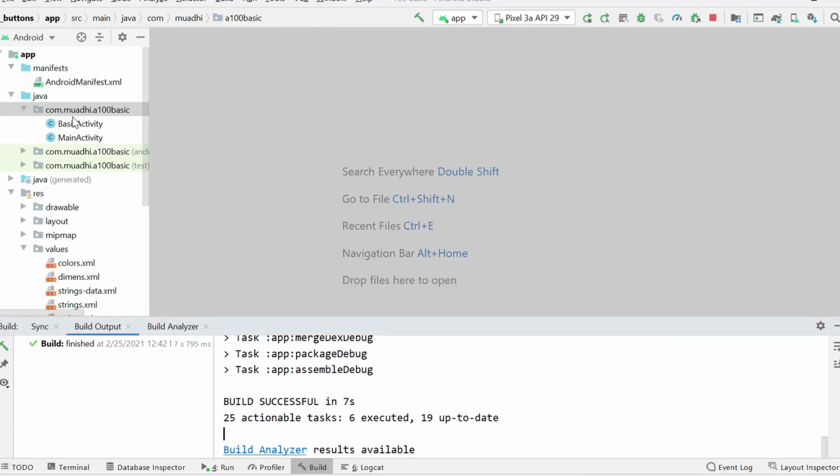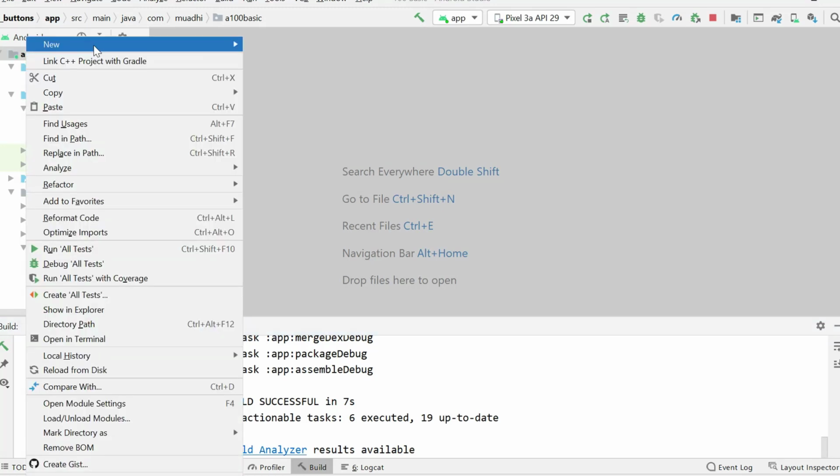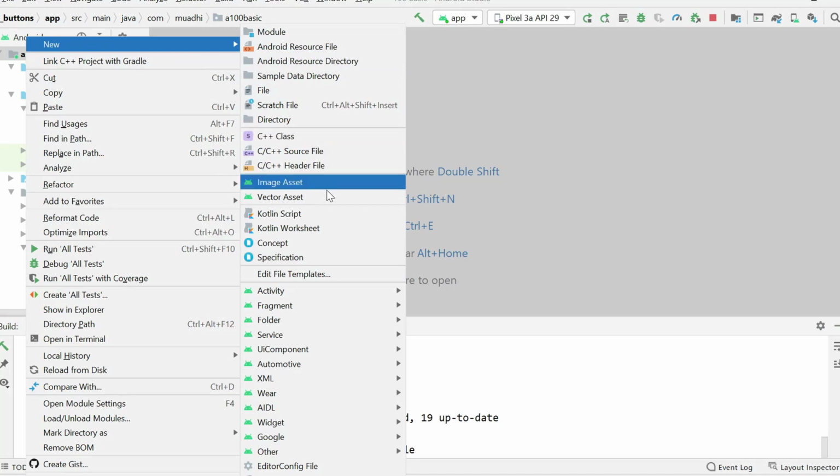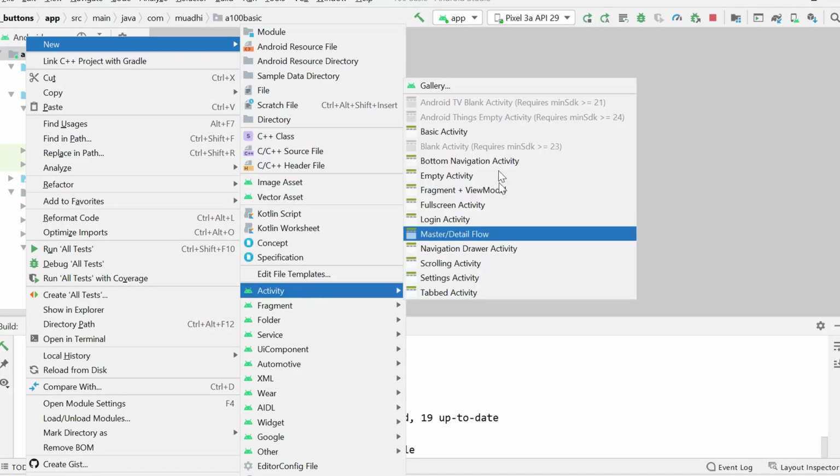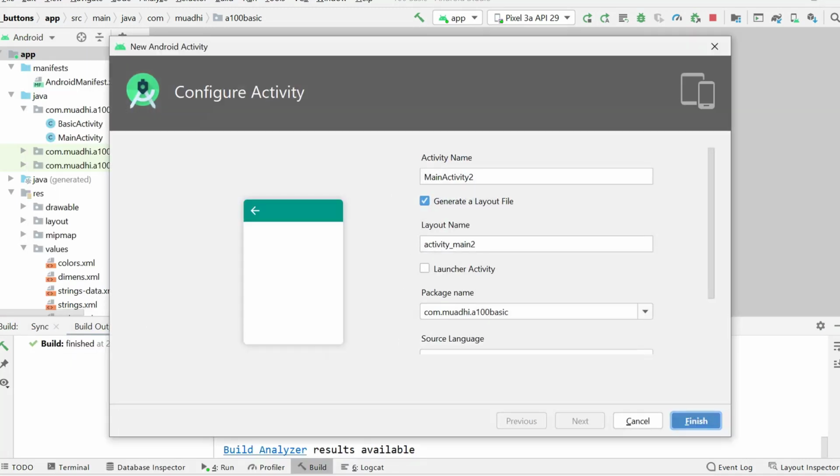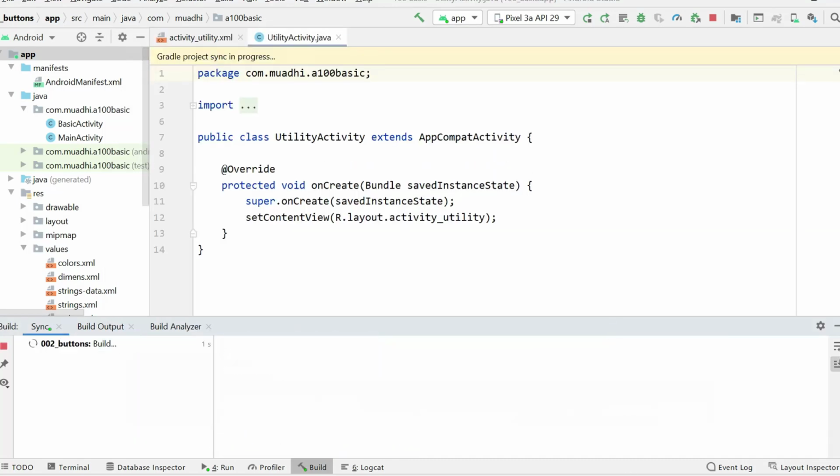we created for buttons. I'll come to the main application and say New, then Activity, and I'm going to create an empty activity. I'm going to call this activity Utility, buttons and how you can utilize them in different utilities. So that's going to be our utility activity. I click on Finish to create this activity. There it is, created.